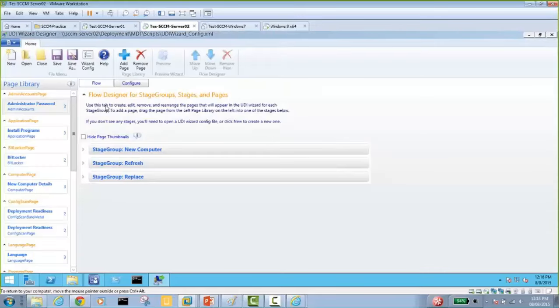Very, very good comment. Okay, so now when you open that specific file, this is the path showing on the top: SCCM server, deployment, MDT, scripts, UDI wizard underscore config.xml. Everyone got that file?